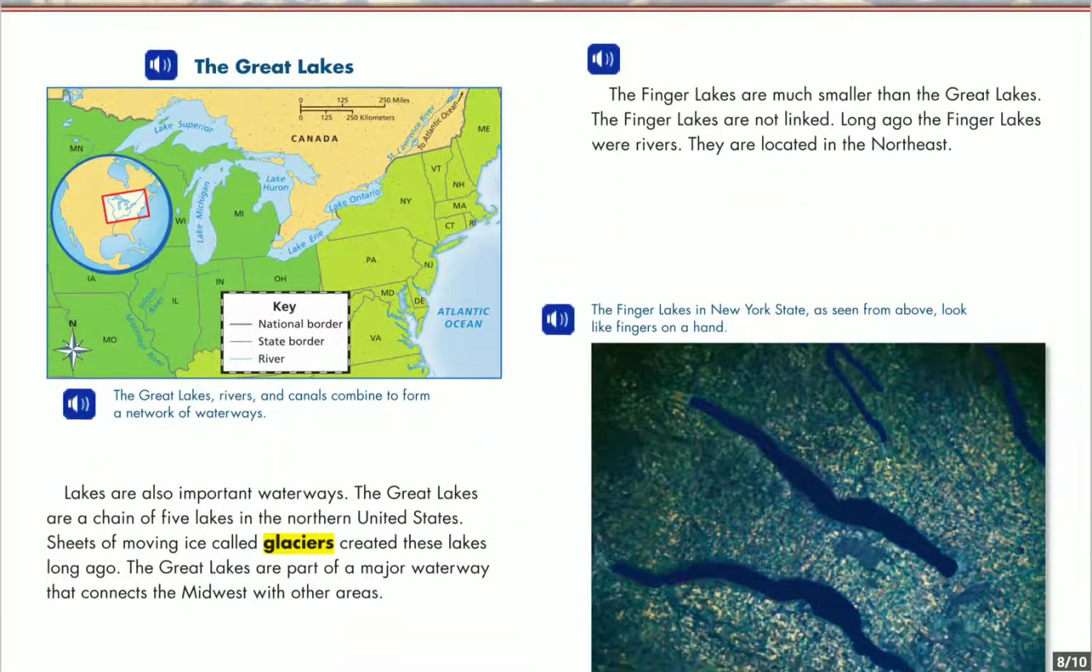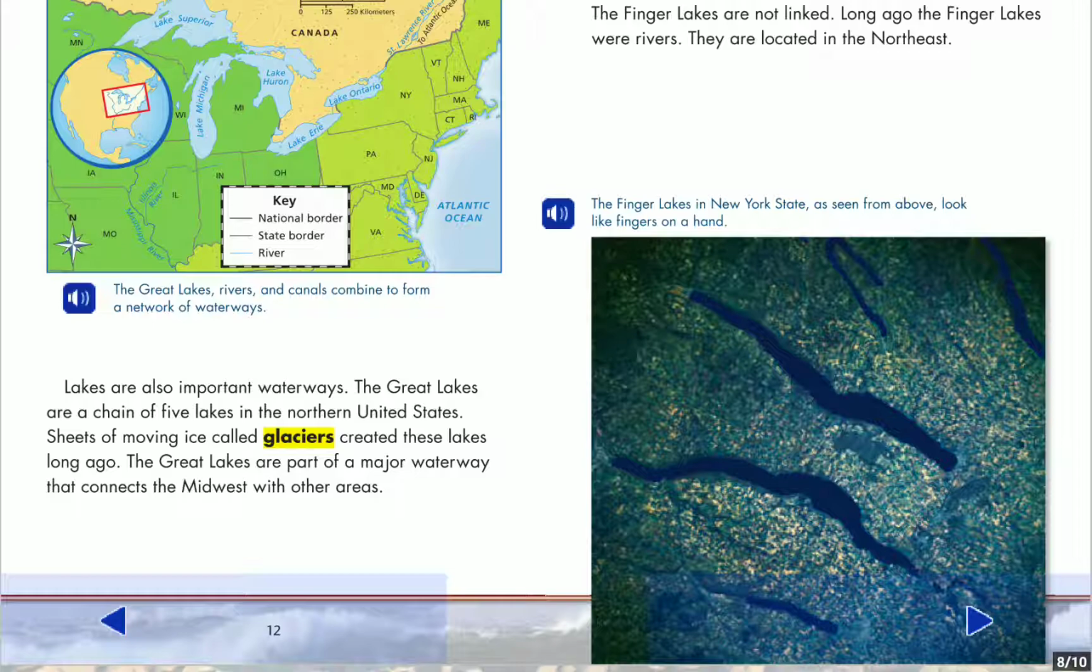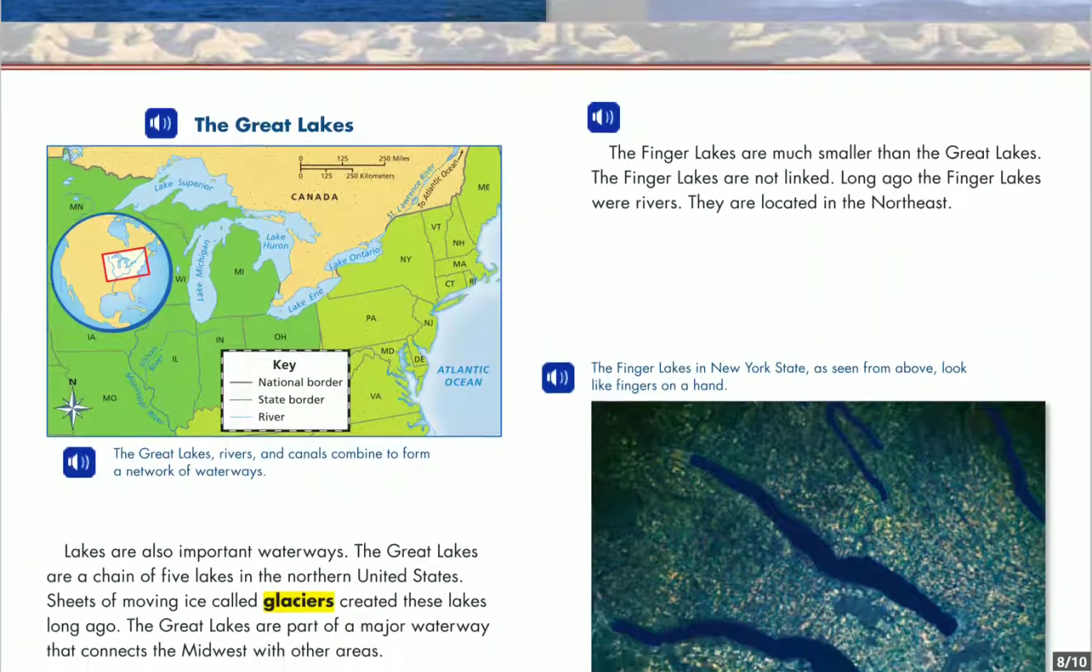The Great Lakes. The lakes are also important waterways. The Great Lakes are a chain of 5 lakes in the northern United States. Sheets of moving ice called glaciers created these lakes long ago. The Great Lakes are part of a major waterway that connects the Midwest with other areas.